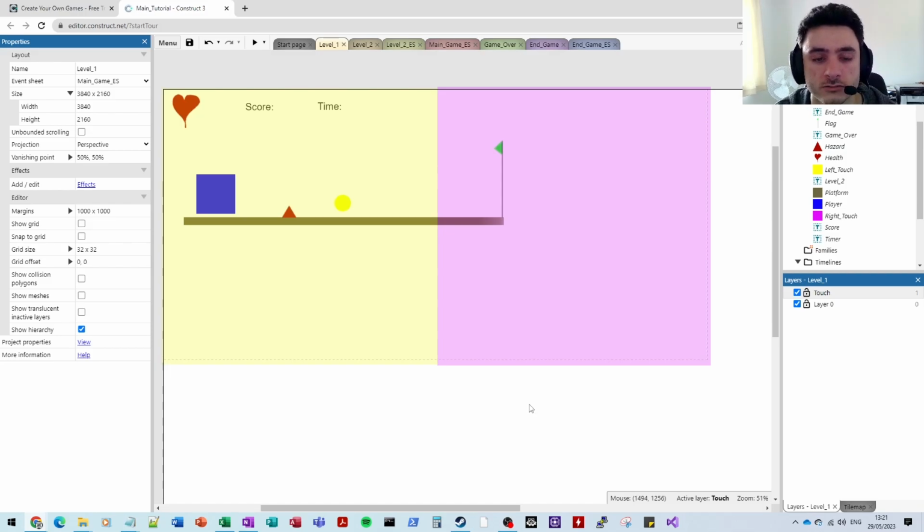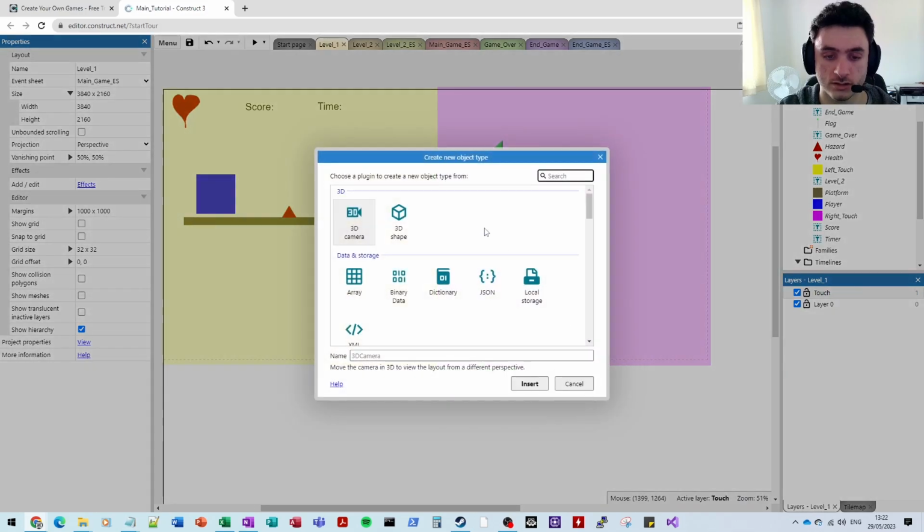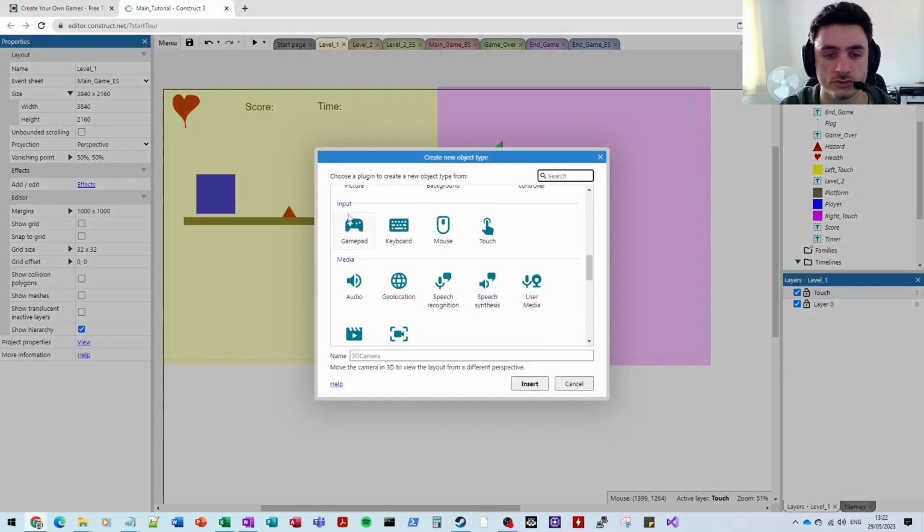Right, so now we've done the overlay, we need to add some controls into it. We've already got the cursor keys, as you should have already done by now. However, we want to add a touch control. So how do we add touch control? Because it's not native, it's not done by default. So if you double click the background, scroll until you see input, and then you want touch.